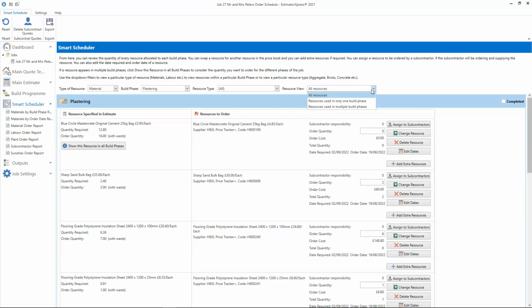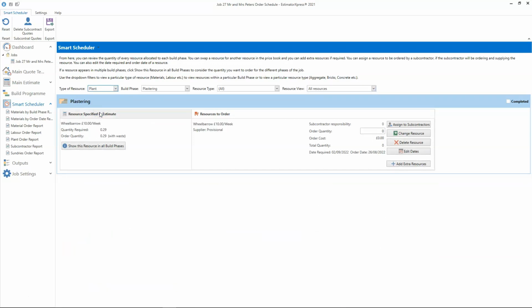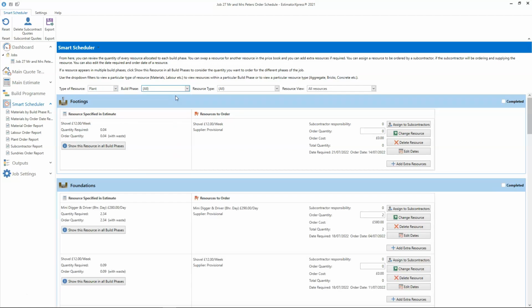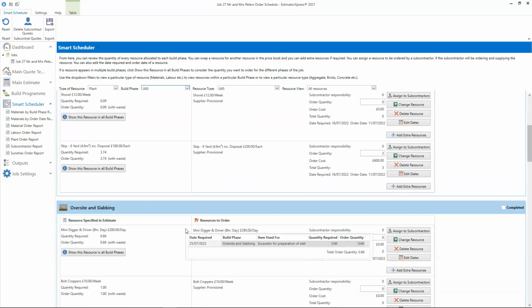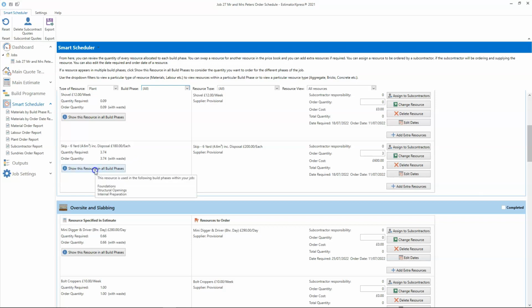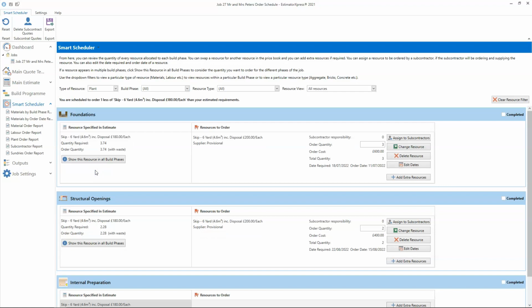Now let's take a moment to look at plant booking by selecting plant from the left-hand filter. I want to look at plant across the job, so I'm going to set the build phase filter to all. Let's take a look at the skip hire. For the foundations, we have a 6-yard skip specified. Let's see where else a 6-yard skip is going to be used by clicking Show this resource in all build phases. For the foundations, I need 3.74 6-yard skips, which has been rounded down to 3.